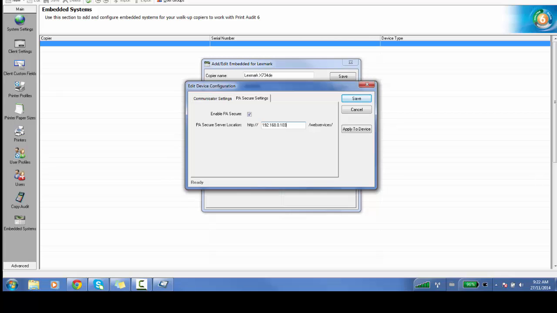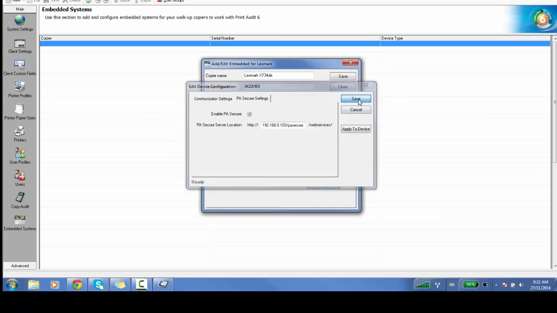If you are using Secure, you must enable this and enter the name of the computer where you installed the Secure server. Press the Apply to Devices button and click Save. You are now ready to use the Embedded for Lexmark.